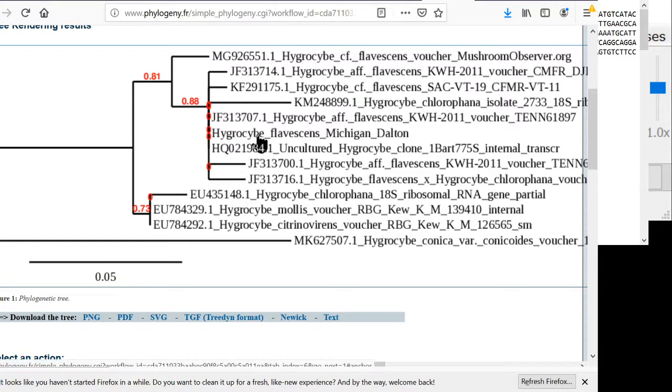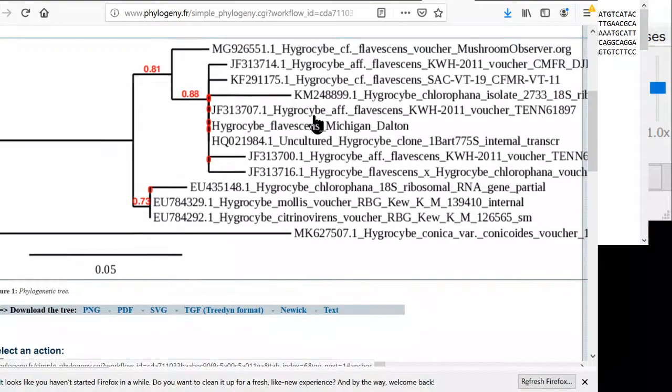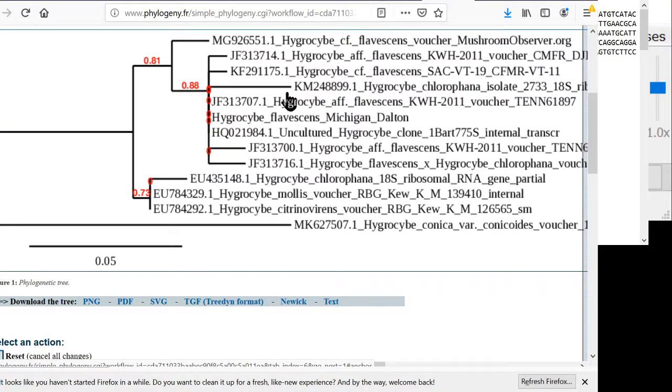My sequence here is this one here, Hygrocybe flavescens, Michigan, Dalton. And everything that's on the same branch here is the same species. This one here is probably a dirty sequence of the exact same thing. But this one here is my sequence from California. So you can see that this is the closest sister species, this species from California that looks the same but isn't.